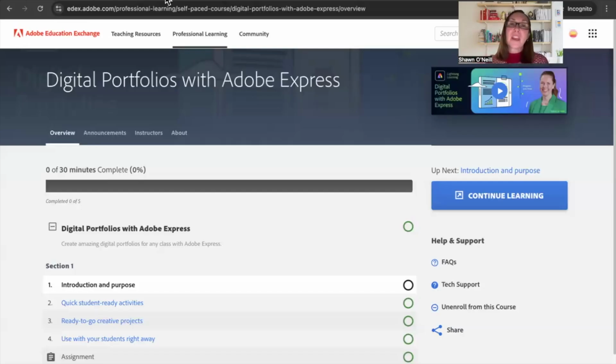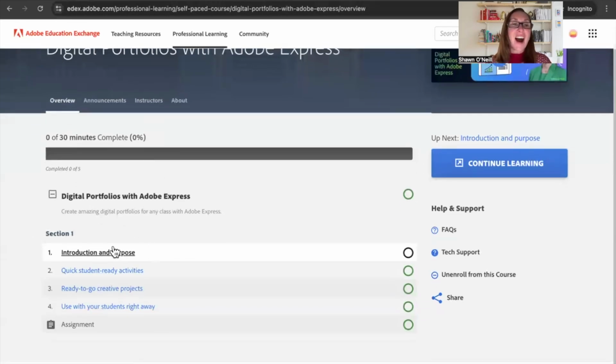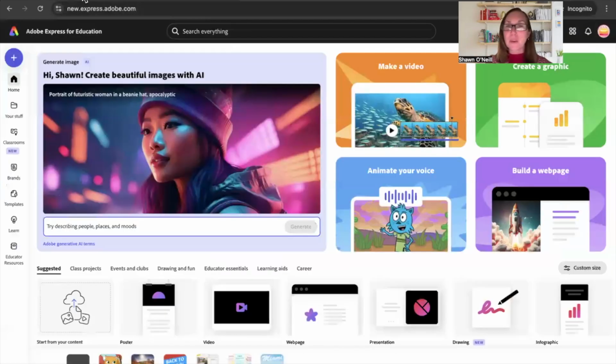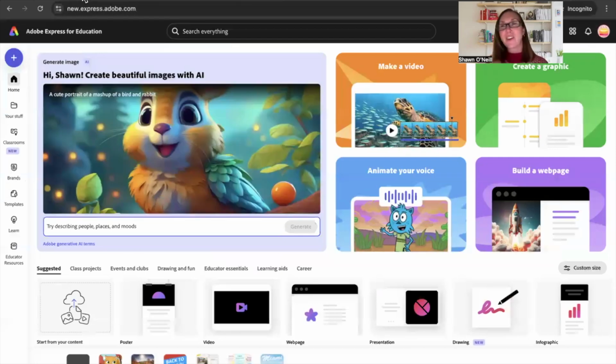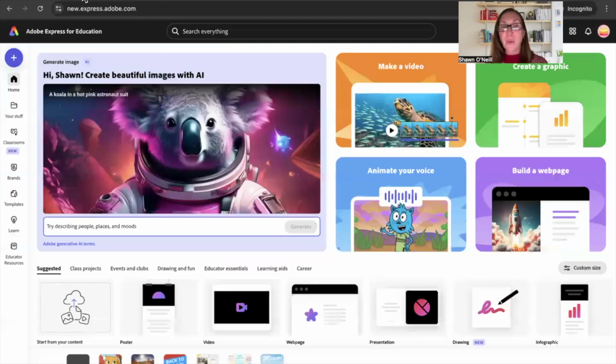So this is what we have available for you online if you ever need just a quick refresher in digital portfolios with Adobe Express. And you can see right here, it goes through the why, it goes through the how, and then it even gives you some ready to create projects that you can remix, which is the Adobe term for kind of edit. So we have that available for you as well. And I'll show you at the end of our time together exactly where you can find that, just in case you want another quick refresher.